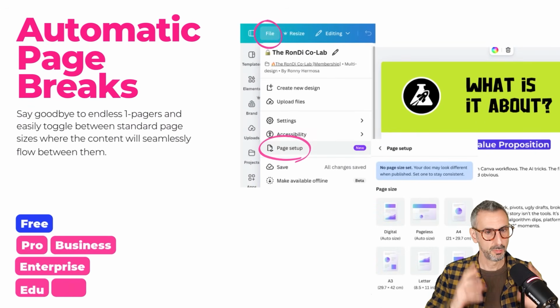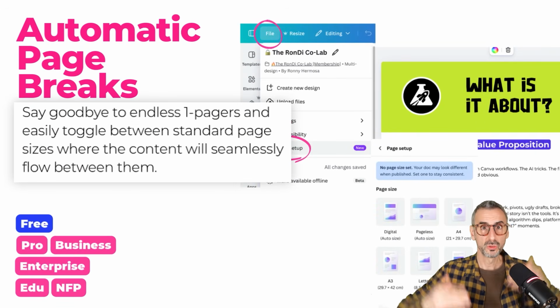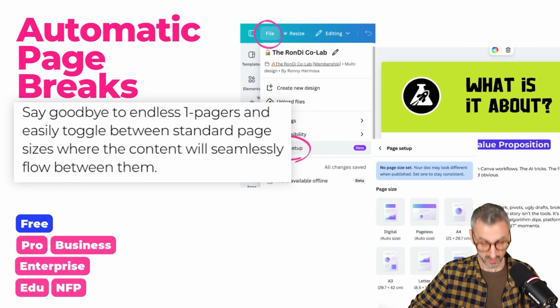All right, what's new in Docs? Only one feature. It's a simple one, but this one is a good one. This one is one that I have been waiting for a long time. Okay, it's called automatic page breaks. Say goodbye to endless one-pager Canva Docs.